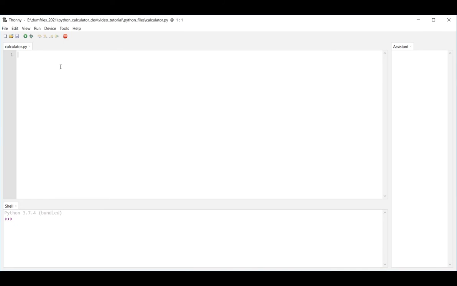Right, so the first thing we want to do, put in a couple of comments to see what this program is. So it's a calculator program, and the GUI, the Graphical User Interface, is created with the tkinter module.